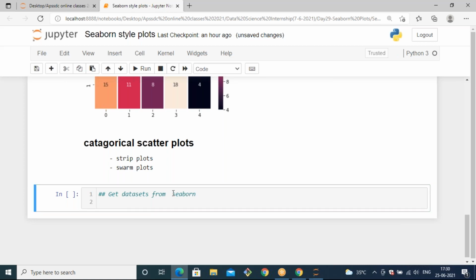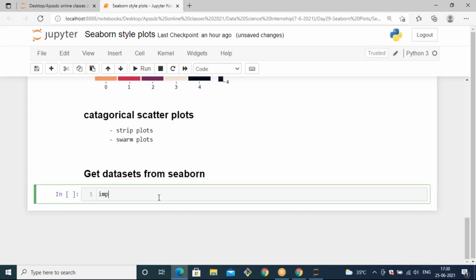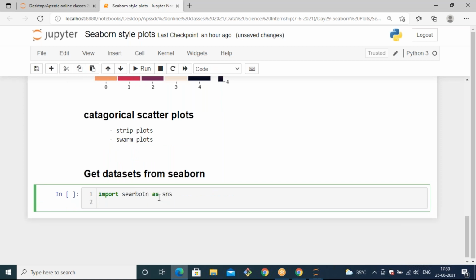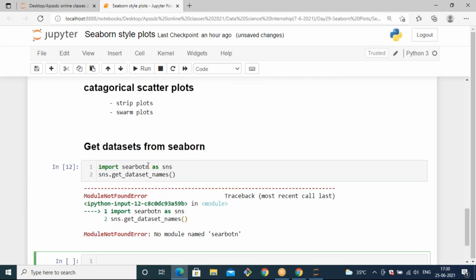We have already imported Seaborn, but let's import it again: import seaborn as sns. Then if you want to get the inbuilt dataset names from Seaborn, you can use sns.get_dataset_names.